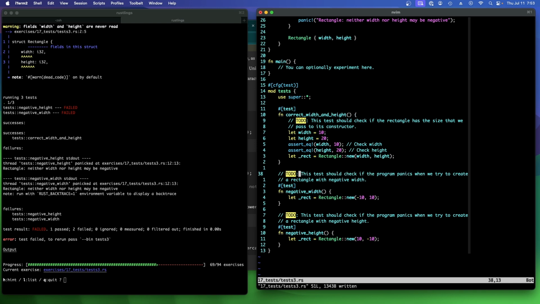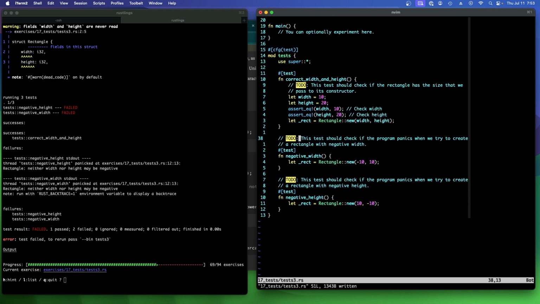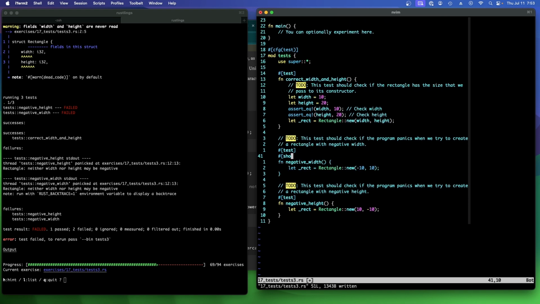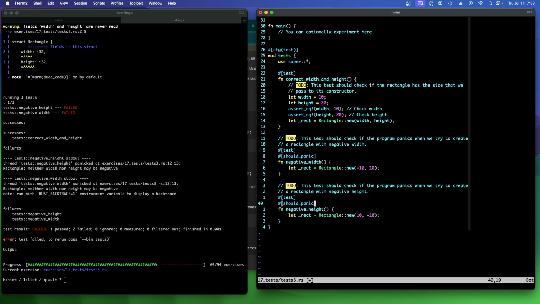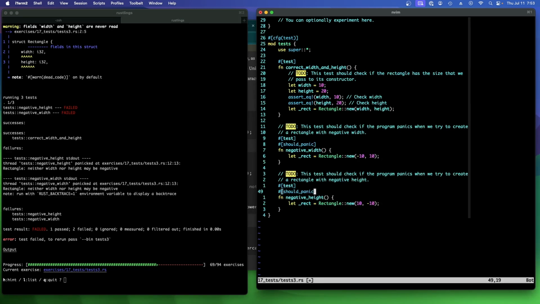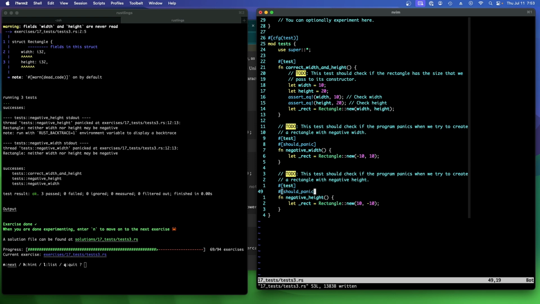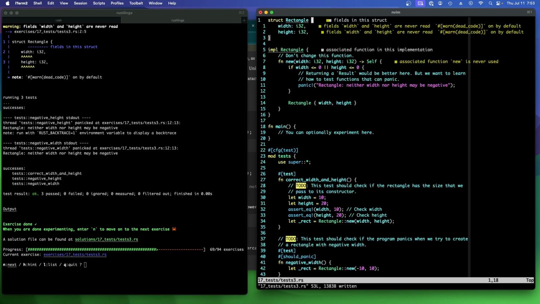All right. To do: this test should check if the program panics when we try to create a rectangle. Oh, okay. So you're just looking for the, what is it? should_panic. Yeah, should_panic. I just used the completion there. Let me see if Control N works. Yeah, should_panic. There you go. Okay, so this test should pass now. We're not using those fields in the struct, but okay, I can live with that. Very good. I think that's all we're doing here.